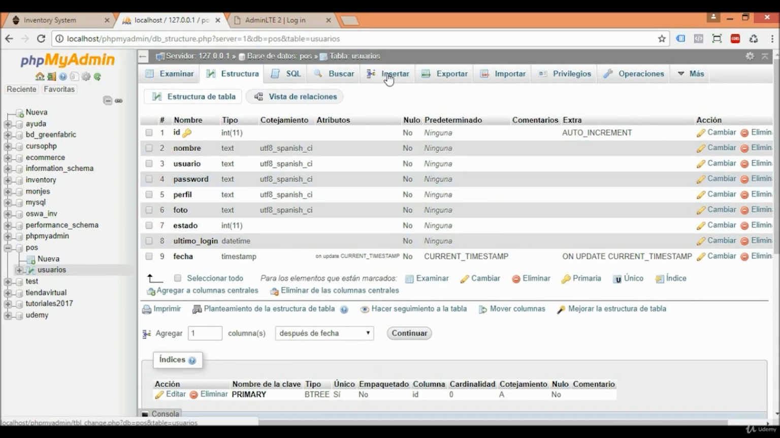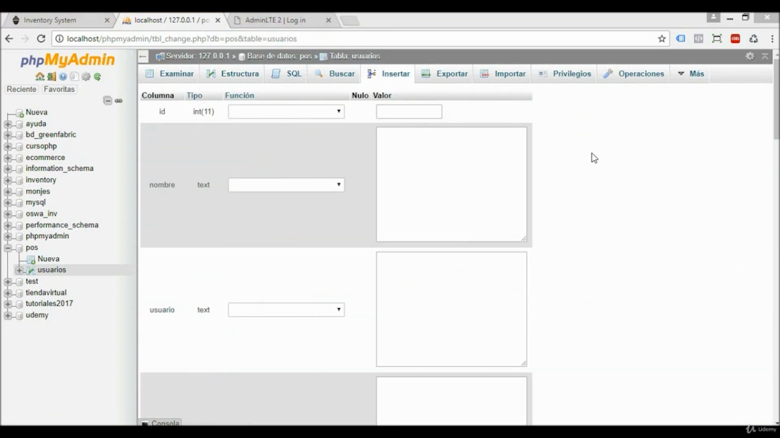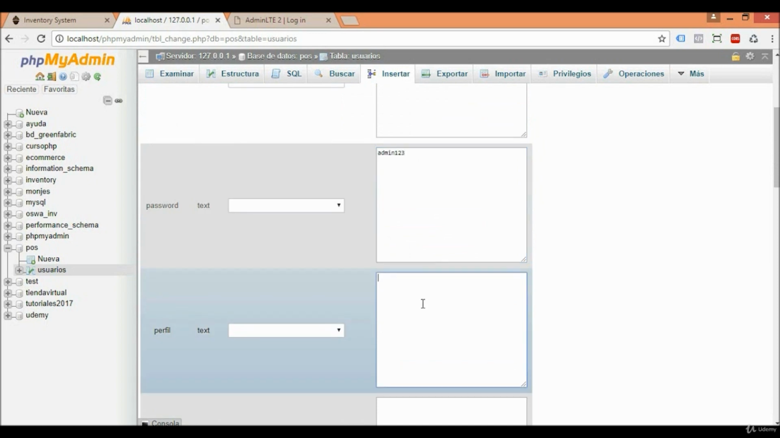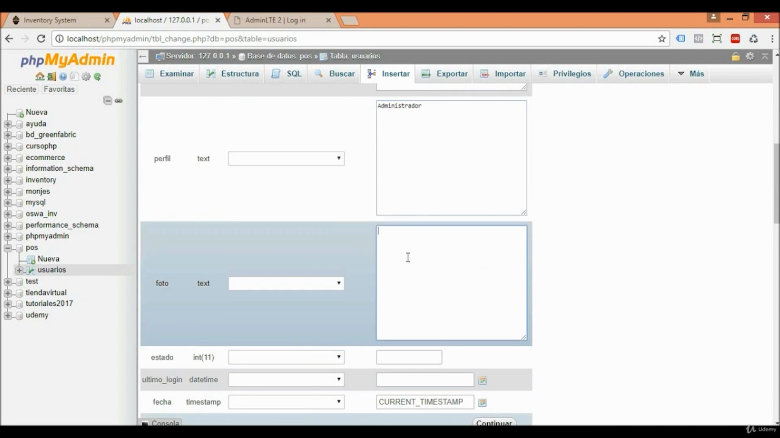So we are going to create the admin user. So name, it could be user administrator. The nickname or the username could be admin. The password could be admin123. The profile is administrator. The picture, we can leave it empty.